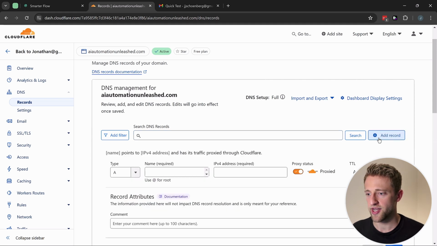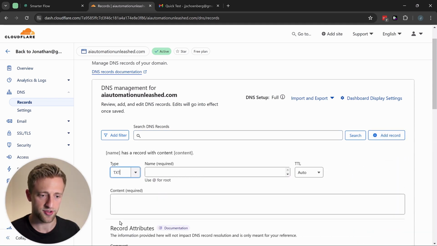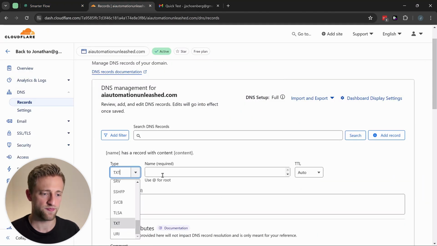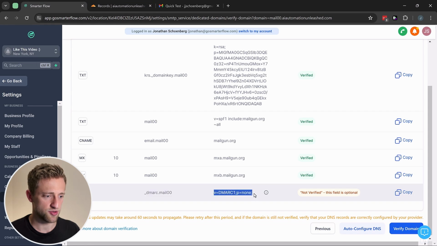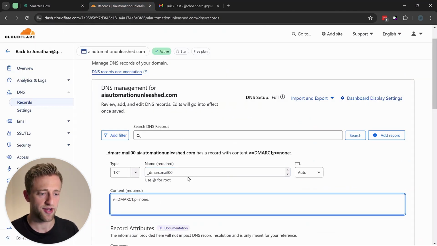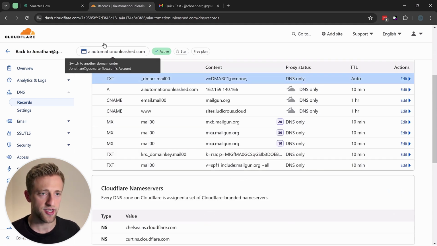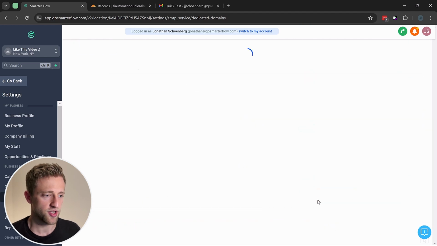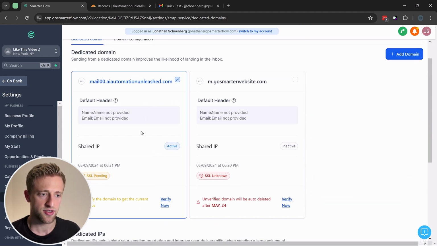So we'll go ahead and add this final last little record. It was a txt, it was _dmarc, and then the last value was this one right here. This is optional, but it is good for email sending to have this. So we definitely want to go ahead and add it. Once we add it here, we can go back and hit verify again. What we're looking for is a green right there. And so that seems to have worked.